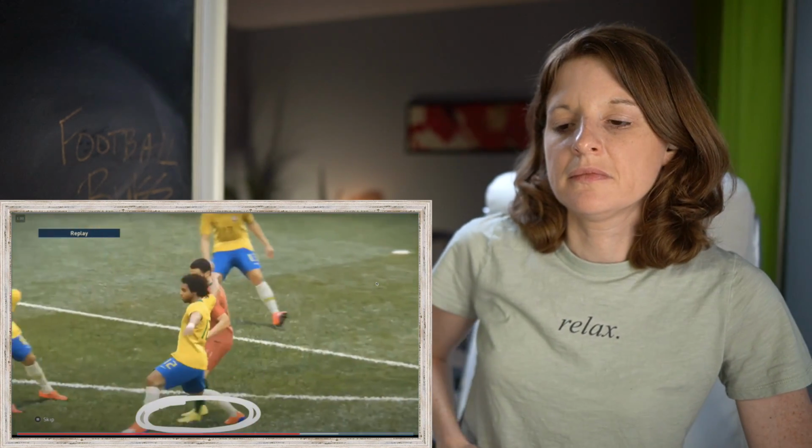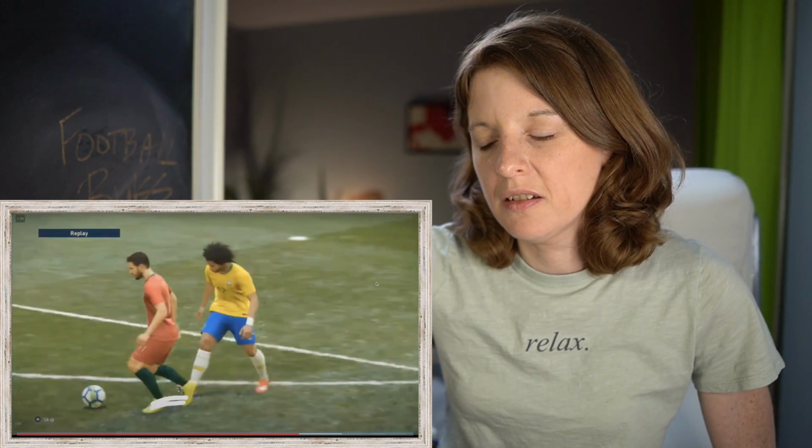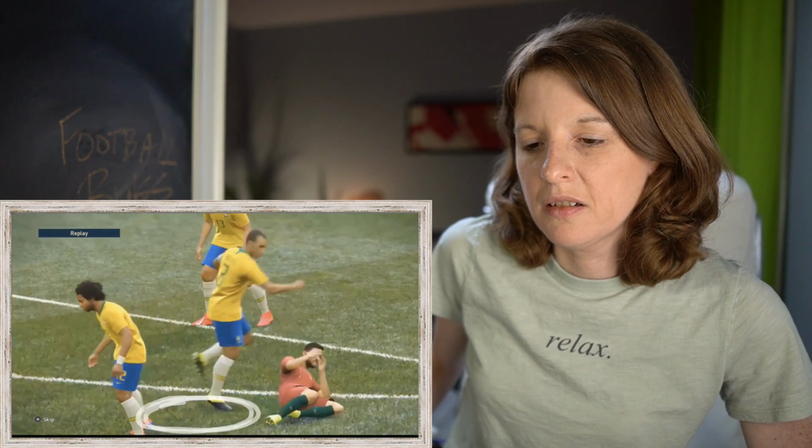Depending where you do the tackle, it can be costly. Here, he just slapped the opponent.